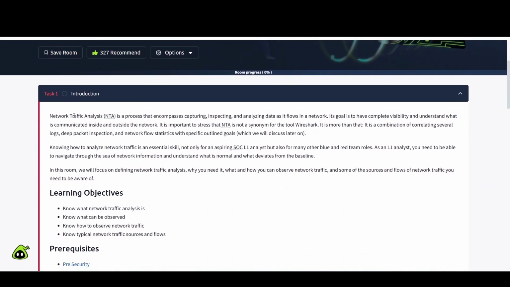Task number 1, Introduction. Network Traffic Analysis, or NTA for short, is a process that encompasses capturing, inspecting, and analyzing data as it flows in a network. Its goal is to have complete visibility and understand what is communicated inside and outside the network. It is important to stress that NTA is not a synonym for the tool Wireshark. It is more than that. It is a combination of correlating several logs, deep packet inspection, and network flow statistics with specific outlined goals, which we will discuss later on.